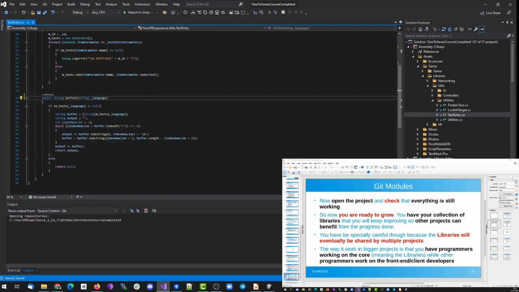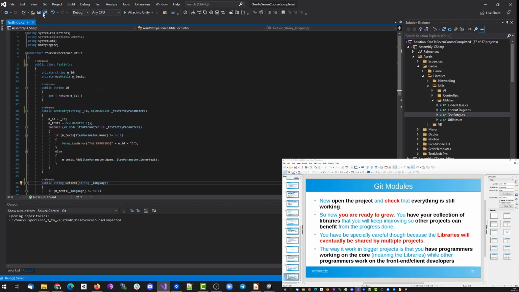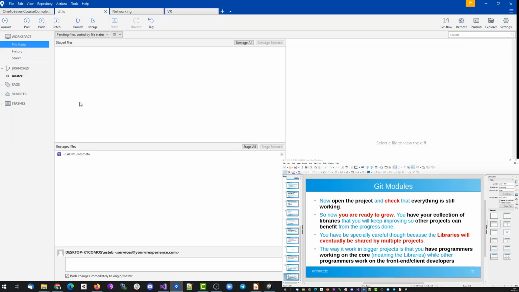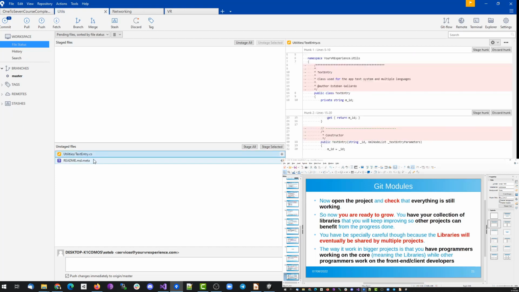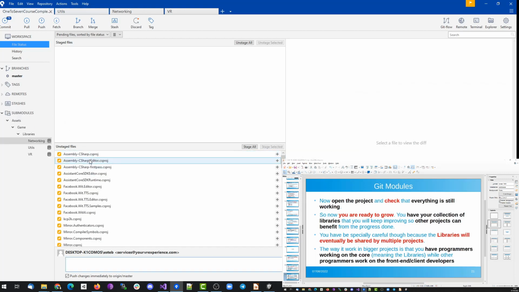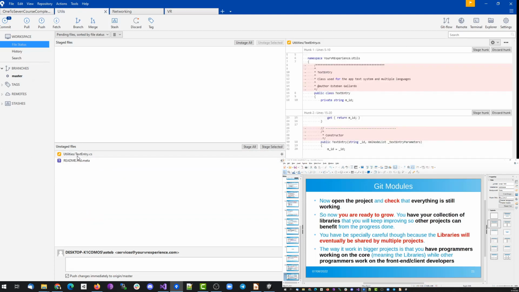For example, for the text entry, to keep the consistency of the project, since I haven't used comments, these comments are not needed. Okay, so what would happen is that these changes would be for the utils library. Okay, they won't be a part of the main project. As you can see, we have modified this file, but this file is not inside the full project.